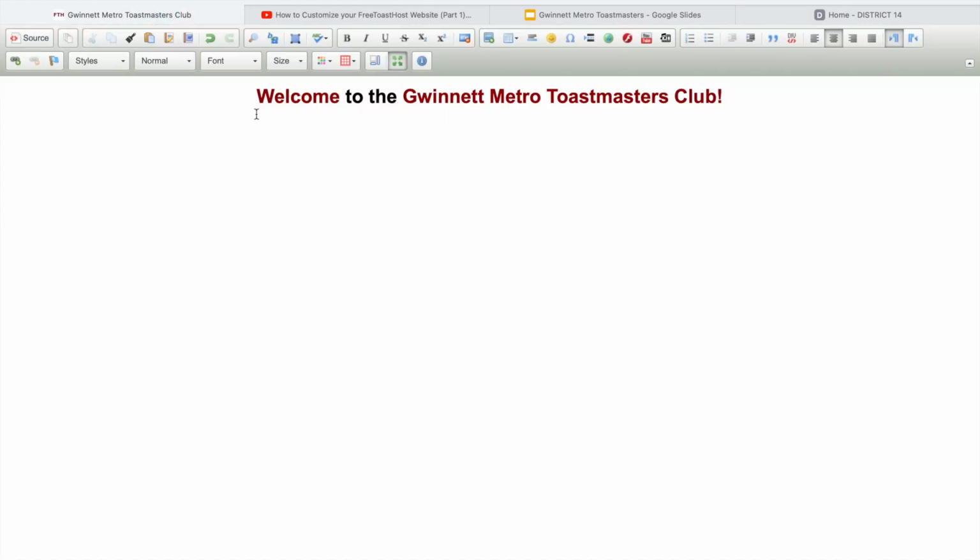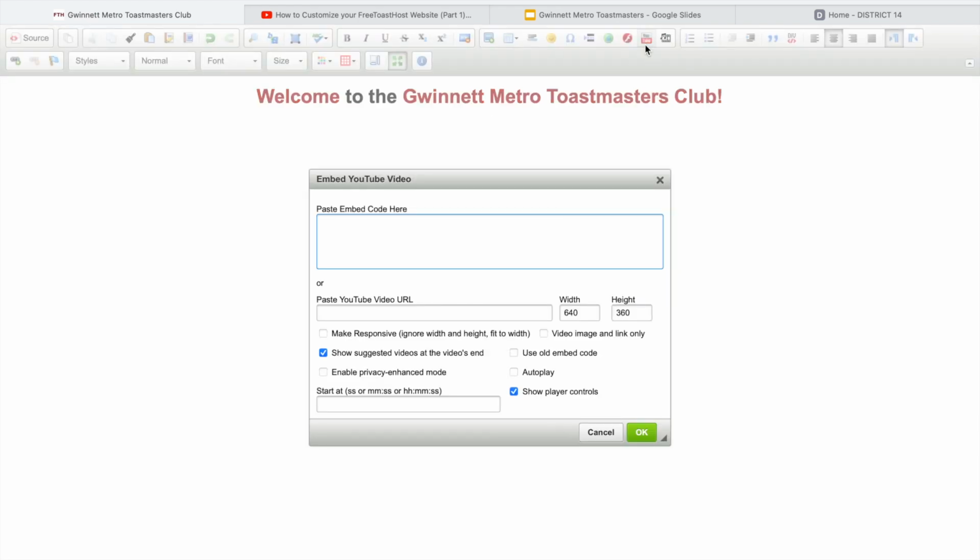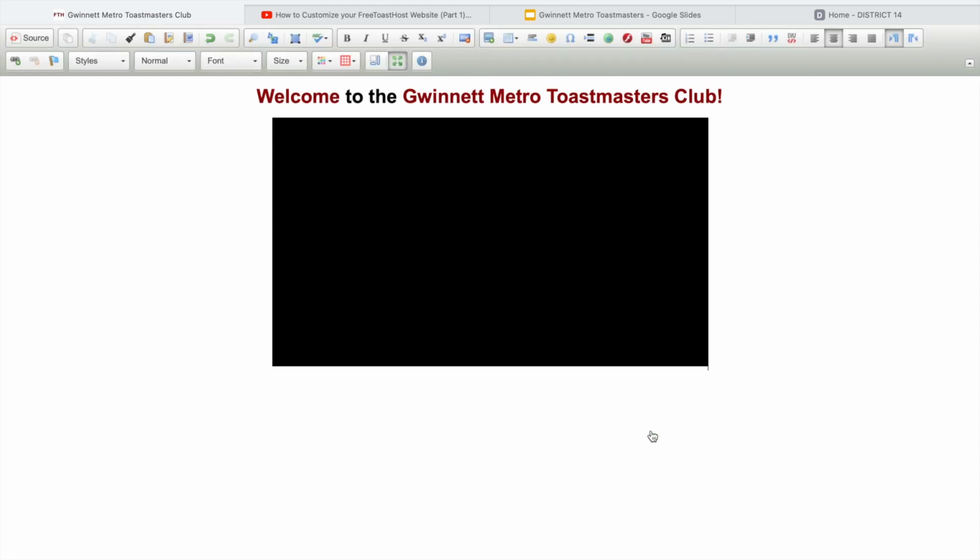I'm going to come over here to where it says YouTube. And I'm going to go over to the box that says paste YouTube video URL. You can change the width and the height of the video if you'd like. I'm going to go ahead and just see how it looks on the home page first before I adjust any of the dimensions of the video. So for now, the only thing I'm going to leave checked is this box that says show player controls. I'm going to click OK.